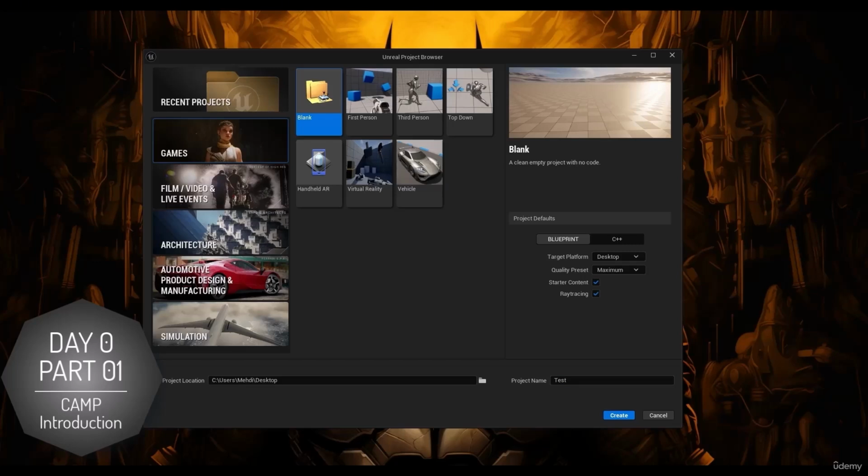Here, when you check these boxes, the process of shader compilation might happen again for you, which is not important at all. Let it do its job until the project opens. I click the Create option and wait for my project to load.